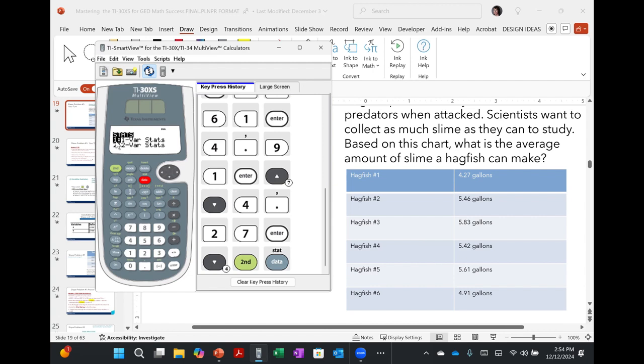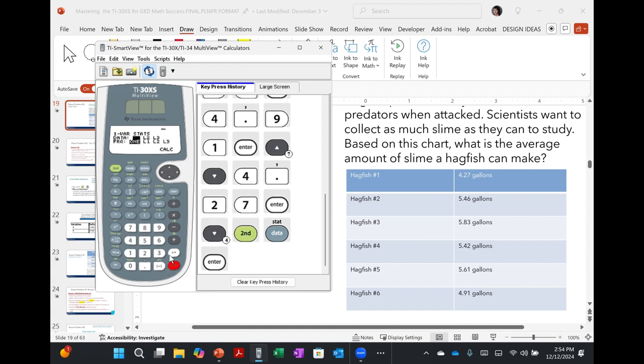The other thing is that I can just hit enter from here because I am going to one-var stat. We know that we're just going to enter all the way through this until we get this CALC to flash. We'll hit it one last time. And this will tell us that we have 6 values in here. The average is 5.25. So this is going to be the answer to this question, 5.25.